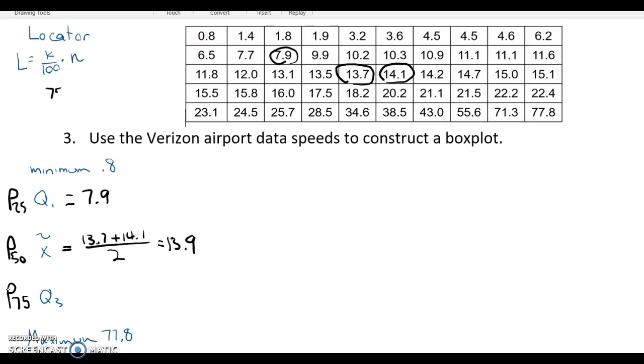So we get 75 over 100 times 50 for our locator value, giving us 37.5. So we need to round up and find the 38th value in our table. 21.5 is the third quartile. We have all of our data.